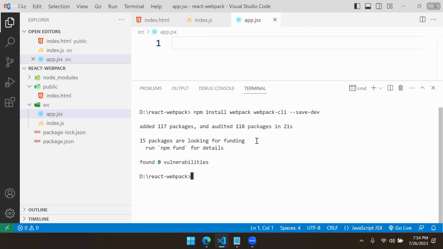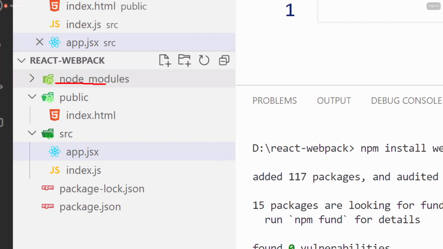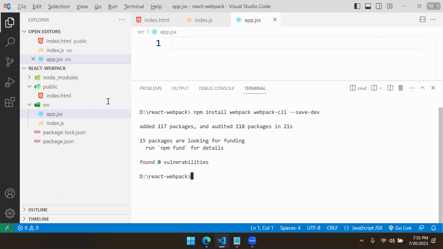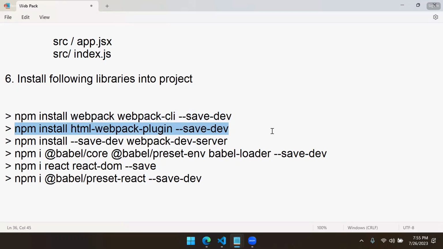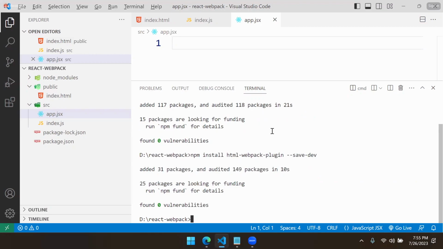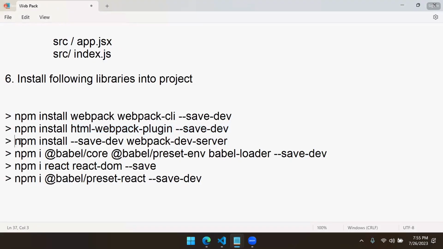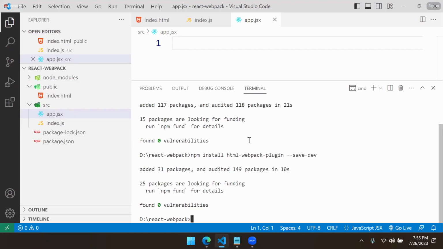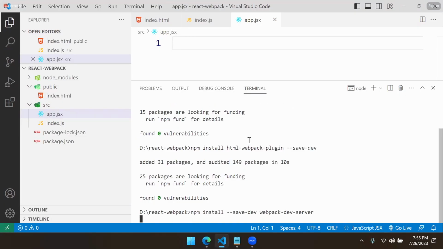So this is ready. Okay. You see, automatically node modules and everything will come, right? And you need another Webpack HTML. That is another Webpack HTML. We need to download that Webpack HTML library. Next, we need to install Webpack development server. This is required for running the project. Every project needs a server, and we need to install the Webpack development server.